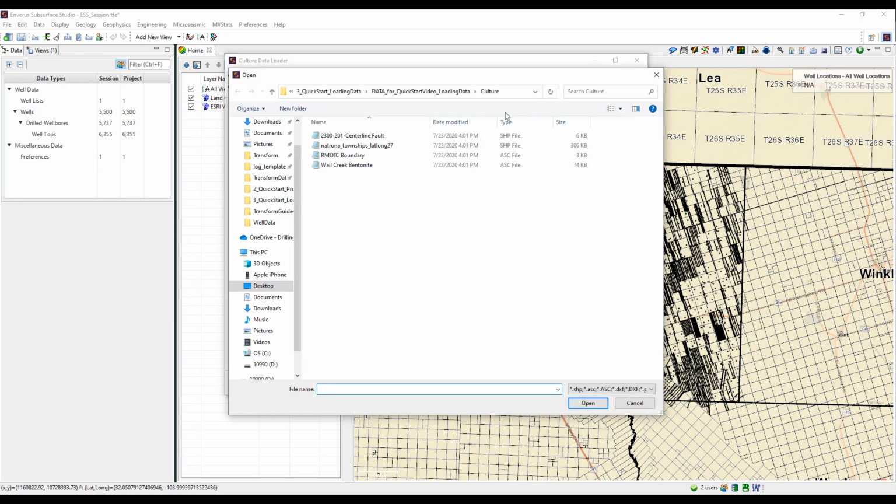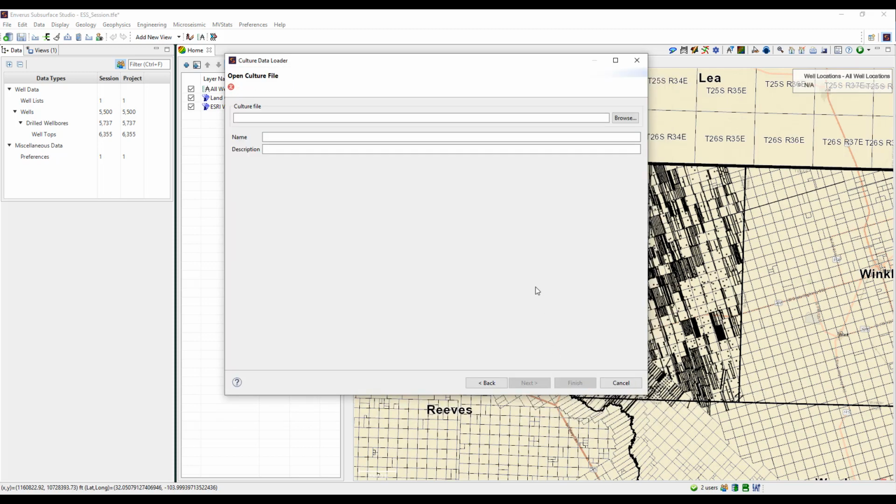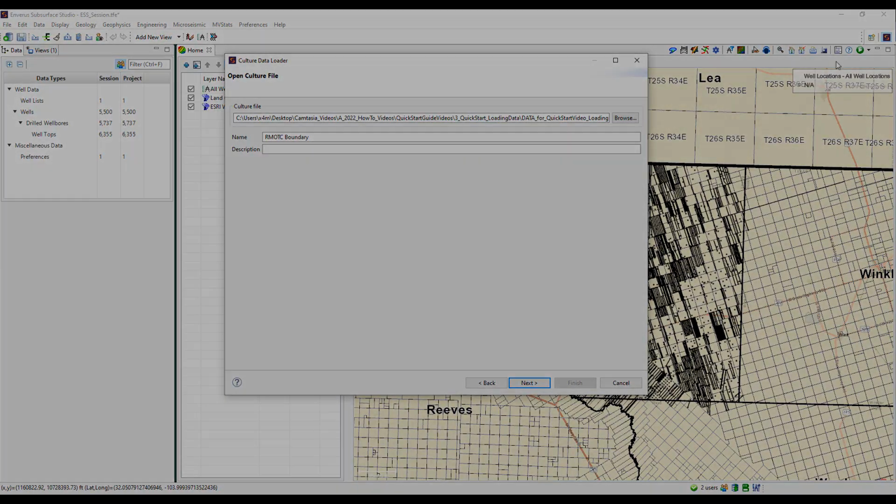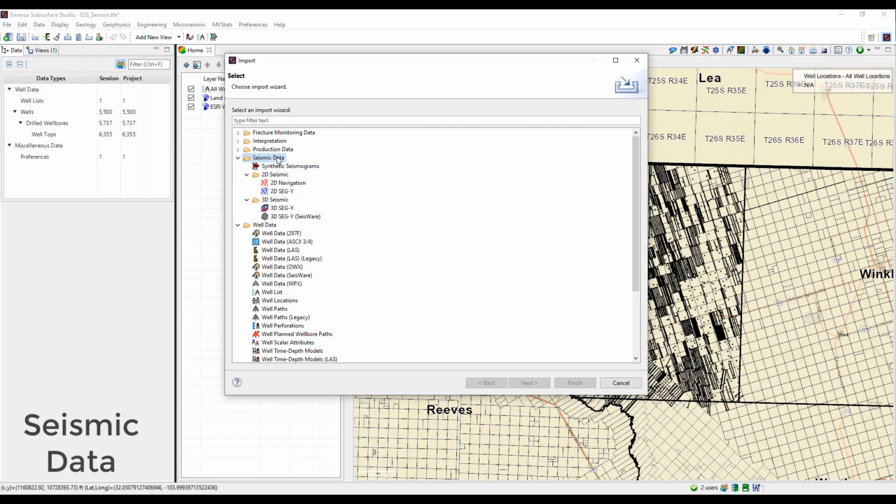Culture data. Standard file formats are supported, like .shp, .dxf, .asc, and .pha. Seismic data. Standard 2D and 3D SEG-Y formats are supported.